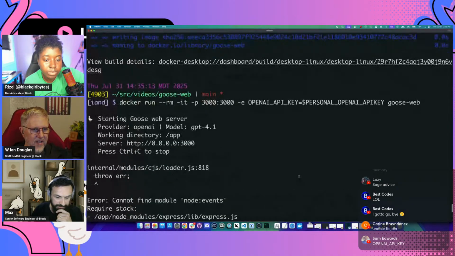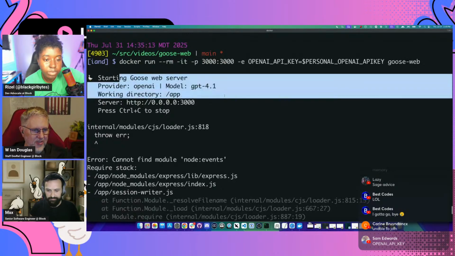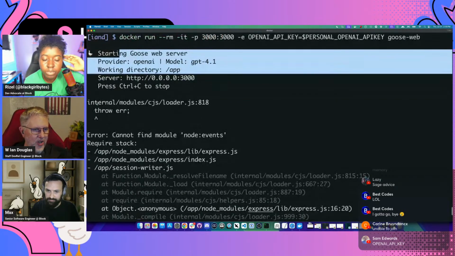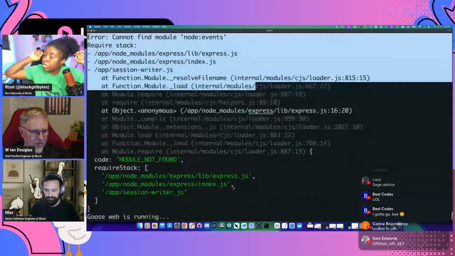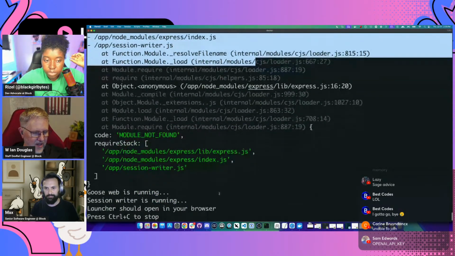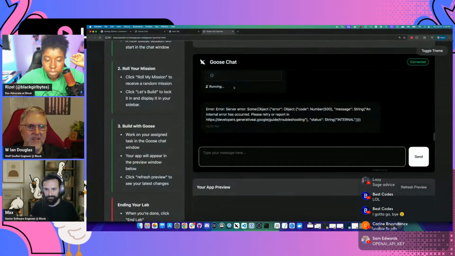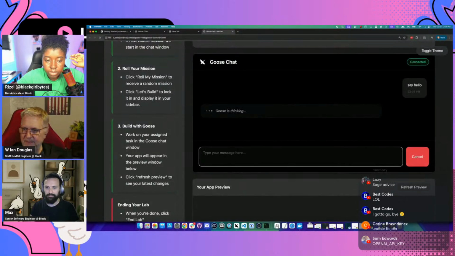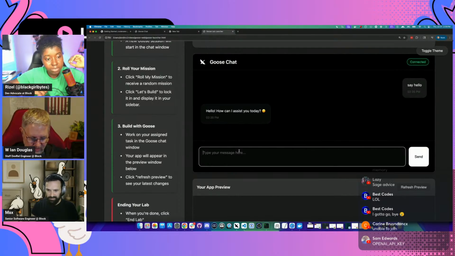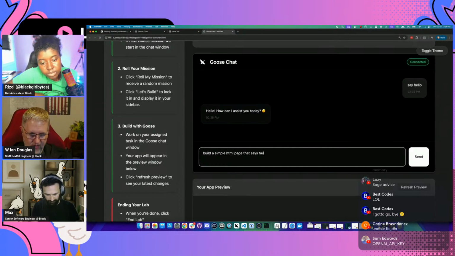Okay. All right. So it looks like Goose is running with GPT 4.1. But then when we try to run our script, we can't find module node events. So it looks like it's throwing some kind of error there. Let's check it anyway. Let's just see what happens in here. Say hello. All right, so ChatGPT is working. So we can say, build a simple HTML page that says hello world.